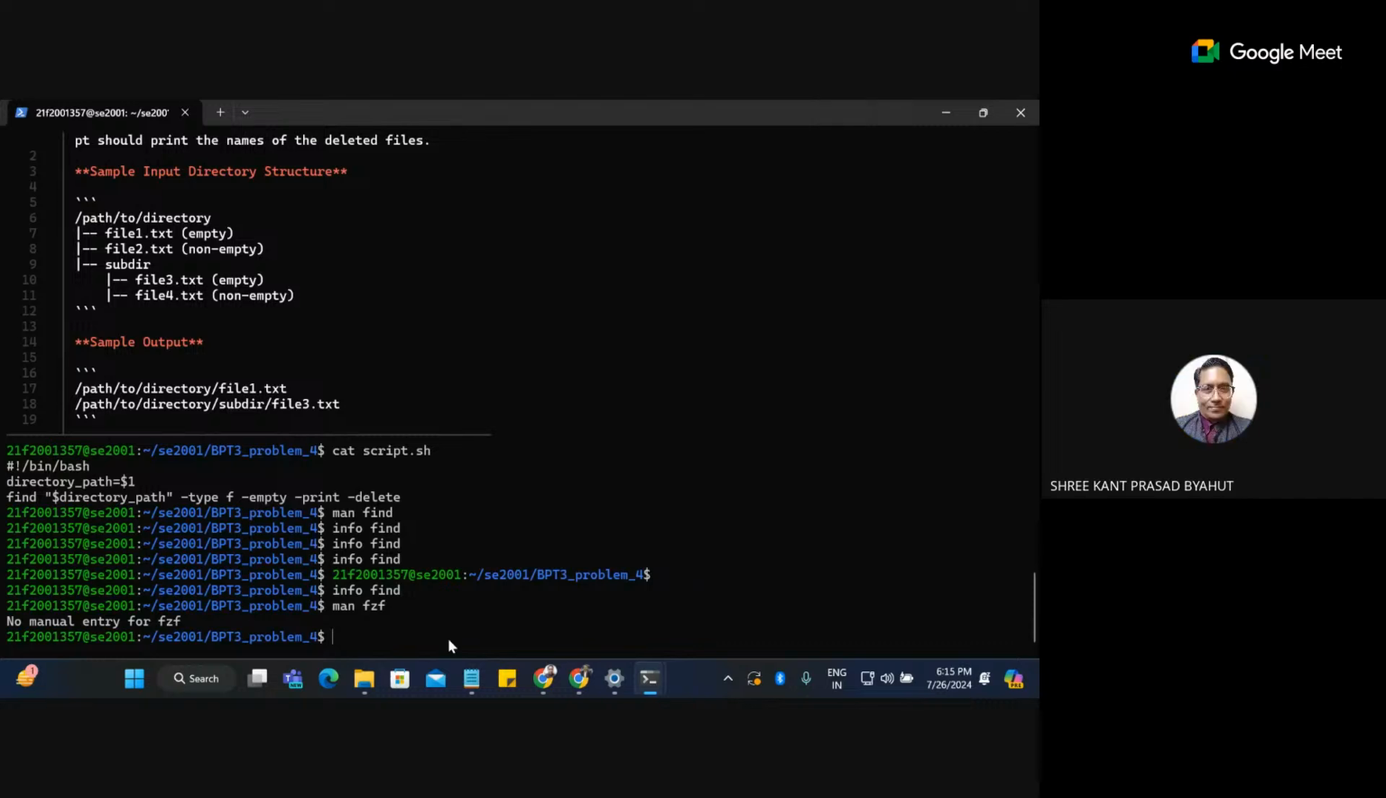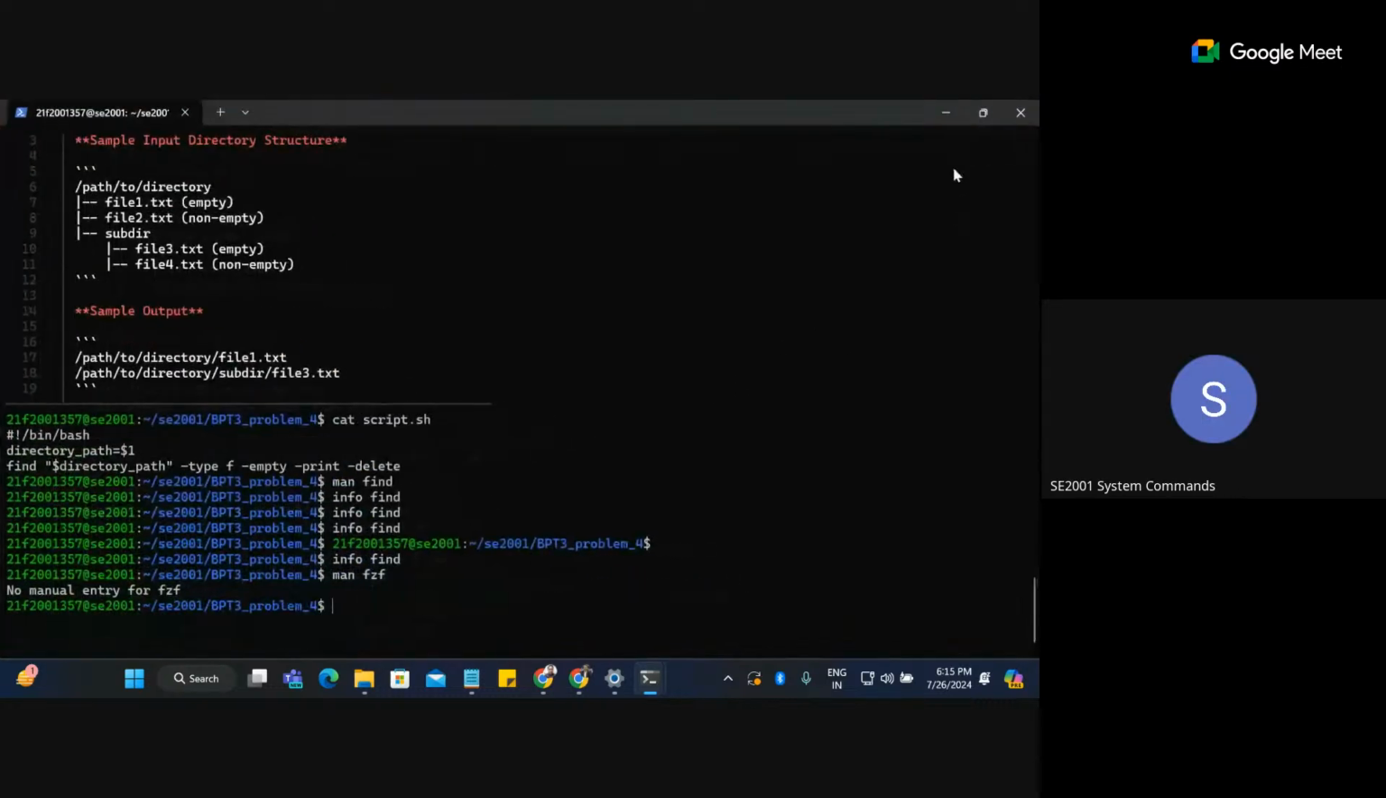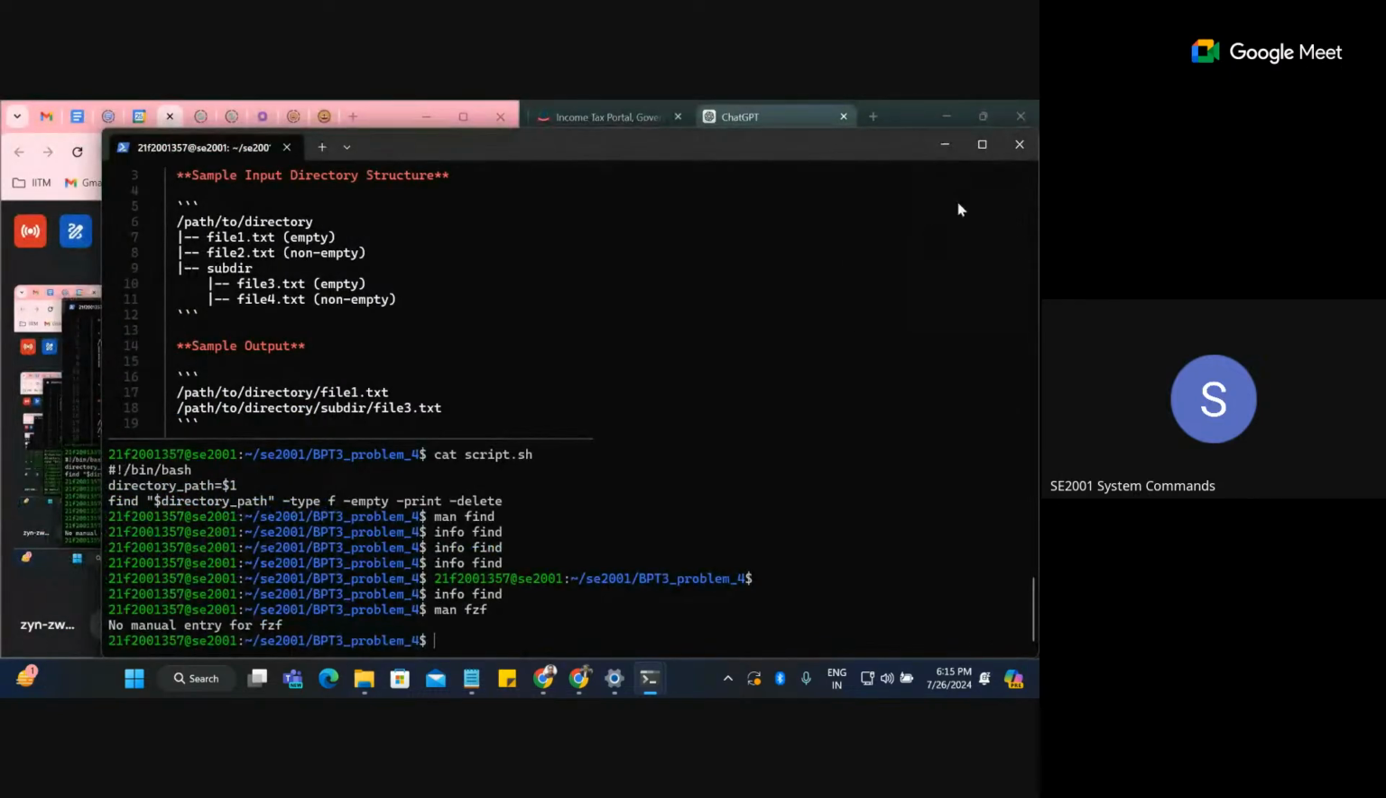You have to do apt install. So that is something you have to do on your own machine. You will not have it in here. But it's very, very good. Fun to work with. A little advanced version of your find.